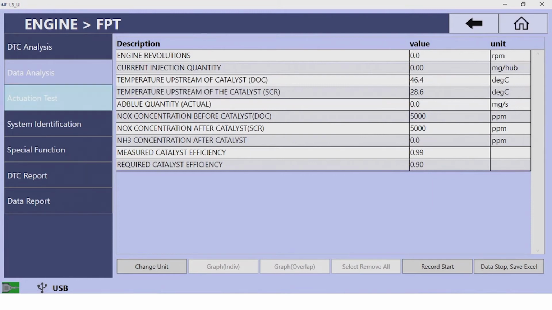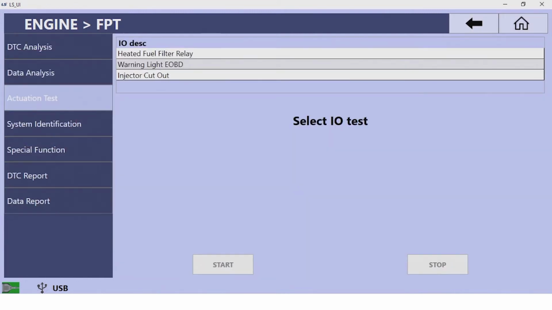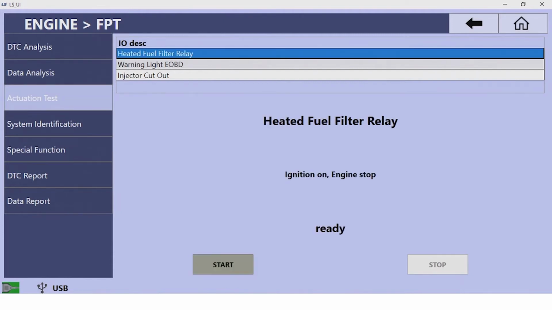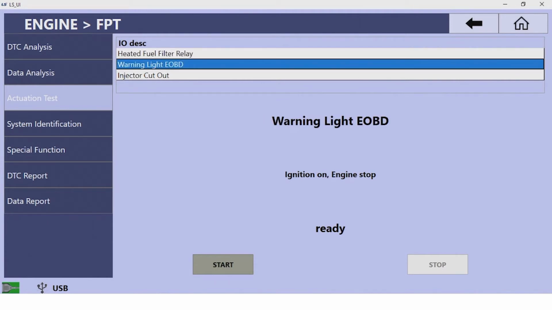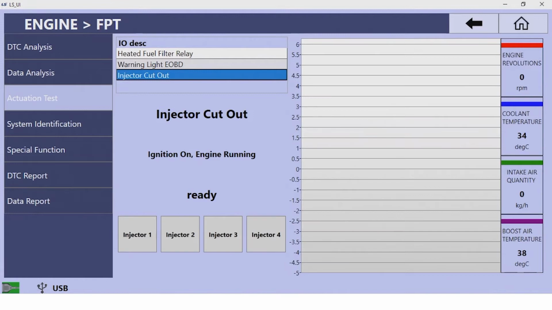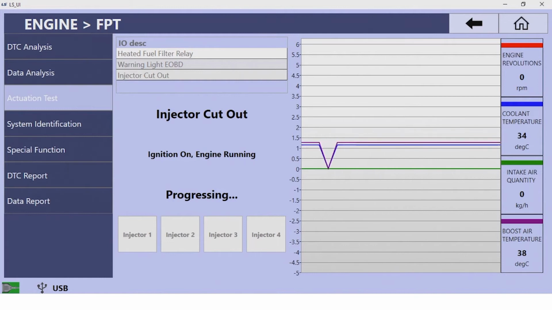You can then go to actuation test, where you will have the option of being able to turn on and off the heated fuel filter relay, the warning light, and complete an injector cutout test. Within this test, you will be able to choose which injector you would like to shut off. Once completed, you will be prompted that the test was a success. You can then view the graph for any changes during the test.